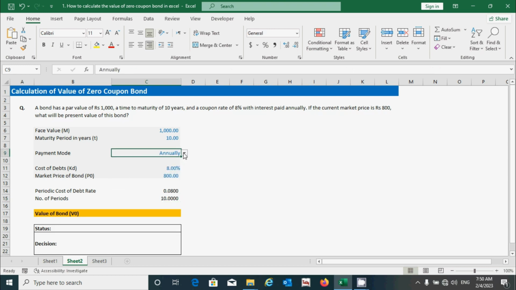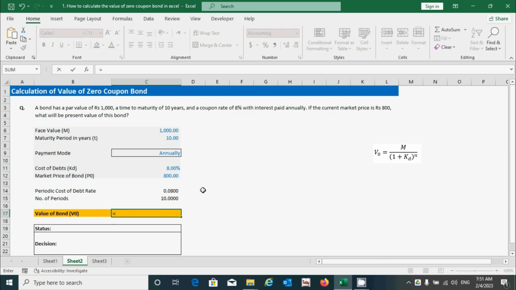Alright, here, for this I am going to keep the payment bond annually as per our question. Now let's calculate the value of the bond, and the value of the bond can be calculated by using the formula displayed here. You can see this one. So first click here, and now let's press the equal to sign, and now let's provide the values.